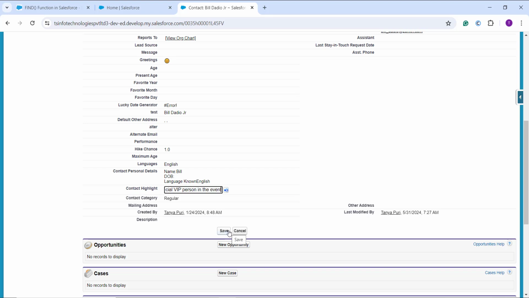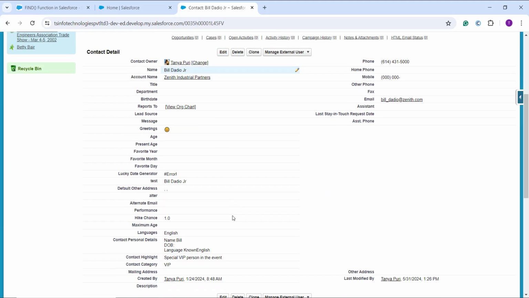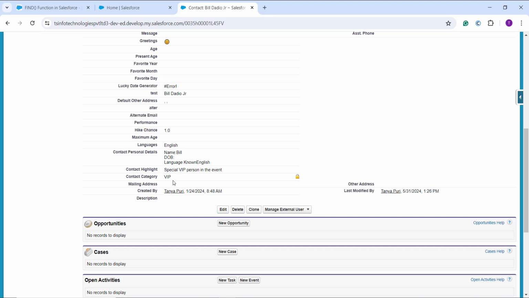So you can see that the contact category is set to regular without that, and once I click on the save button, it changes its category to VIP because it finds VIP as a substring in the given contact highlight. So with this we have learned how you can use the find function in Salesforce Lightning as well as the Classic user interface.